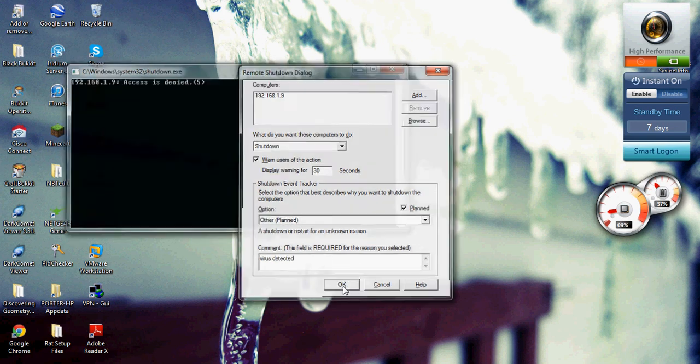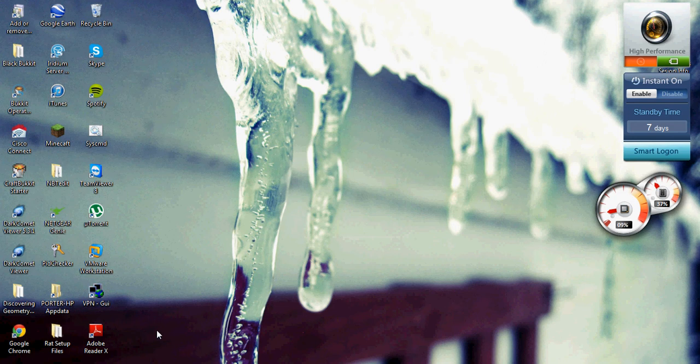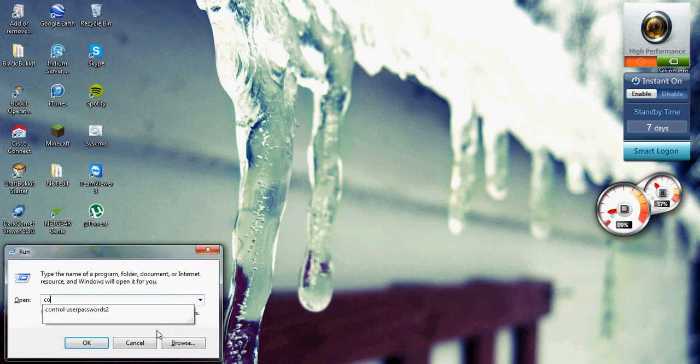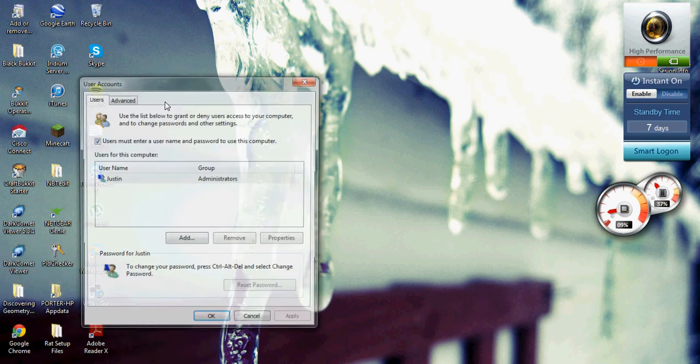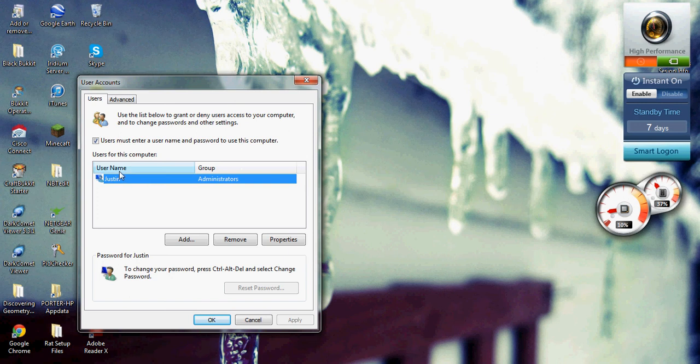And click OK. And the computer should be shut down. If it gives you an error, you did something wrong, or you're not administrator. In this case, I'm an administrator. This is my username, and I'm under the administrator group.